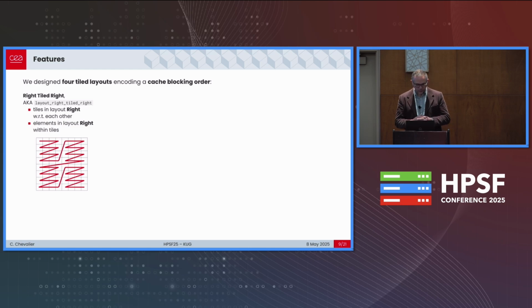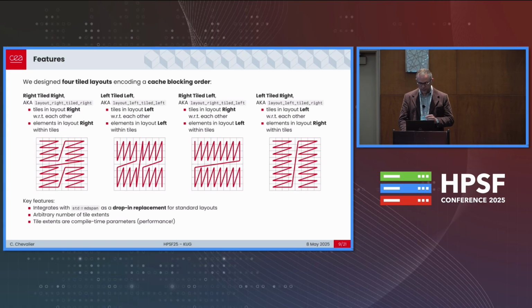So we have implemented in mdspan a custom layout to store the data like this. This is a right-tile-right layout. It means that the layout inside the tile is a right layout, and the tiles are also organized following a right layout. And we have implemented the other combinations, and we have done some performance tests.